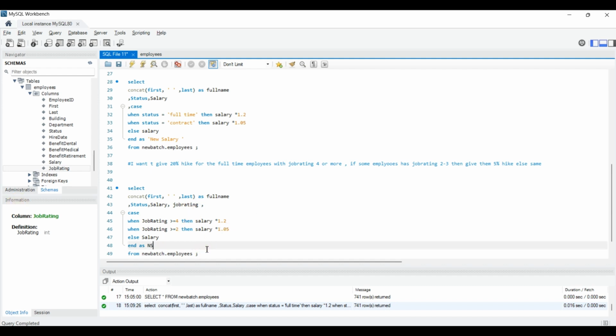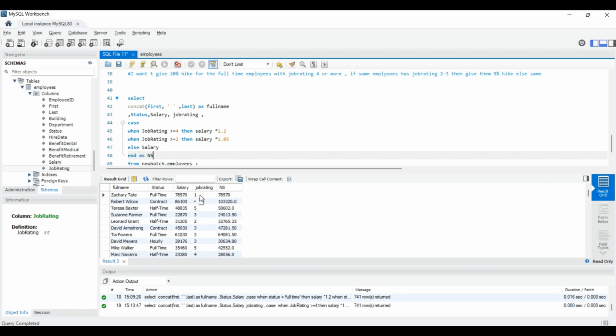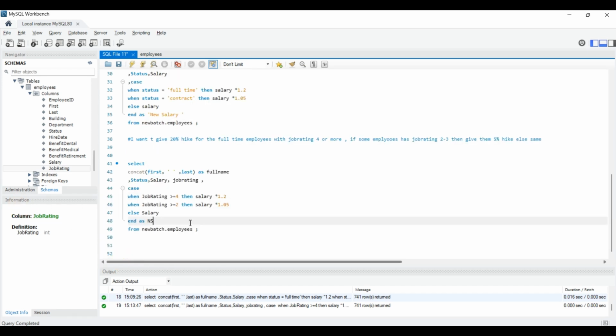Now I will hit control enter. See, can you see here? Now job rating 1, there is the same salary. Let me explain it again. The job rating is 1, so there is the same salary, but if there is a job rating 4, there is a hike of 20%. Okay, let's move on to one more example.